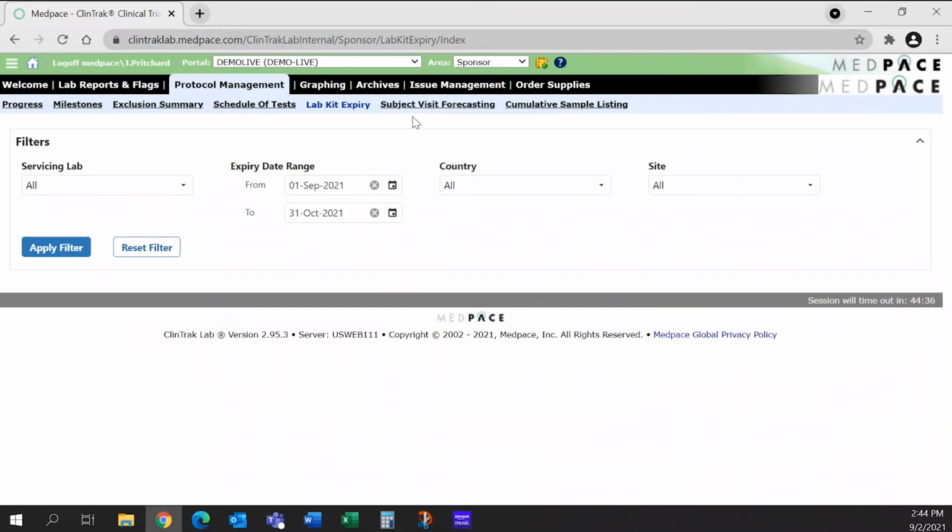The subject visit forecasting is a future feature that we hope to activate in Clintrak Lab, where it will sort of combine the information from the schedule of tests and the progress and be able to, as it says, forecast forward and predict on what date and when subjects will arrive at their next visit. So that's something to look forward to here in the portal.